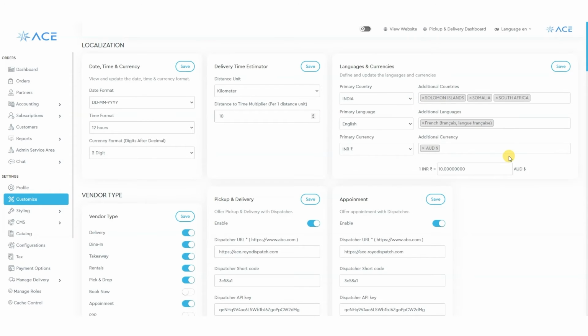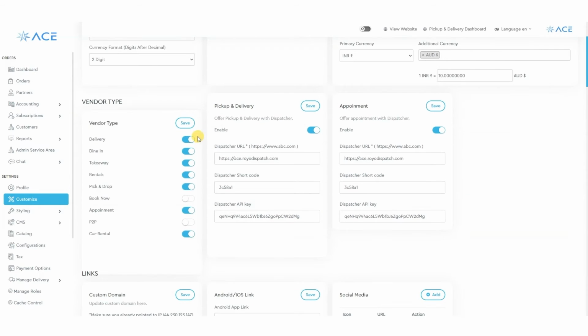Set primary country, additional countries which are serviceable, primary language and additional language, and so on. We can also select the vendor type. You can enable mobility services if you want to offer your services in various forms of transport on a single platform like cab, moto and auto. Along with mobility services, you can also offer pickup and delivery services. For that, you have to add a dispatcher URL, code, API key, enable the button and save the details.